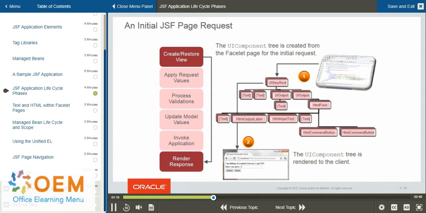When you add user interface components to a page, it creates a user interface component tree. The user interface component tree is built using the structure contained within the facelet pages. Although an HTTP request triggers the creation of a user interface component tree, the tree itself will outlive the initial request and response.